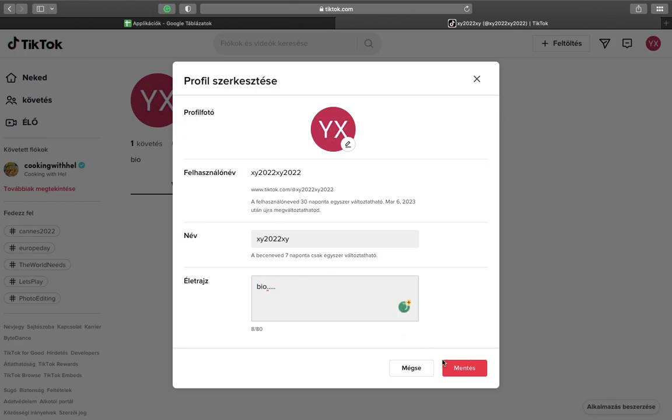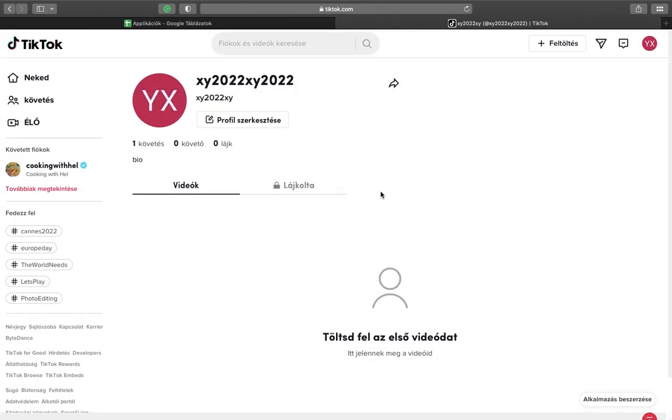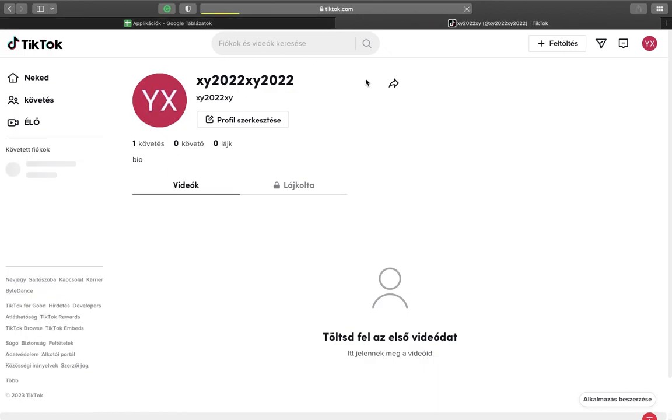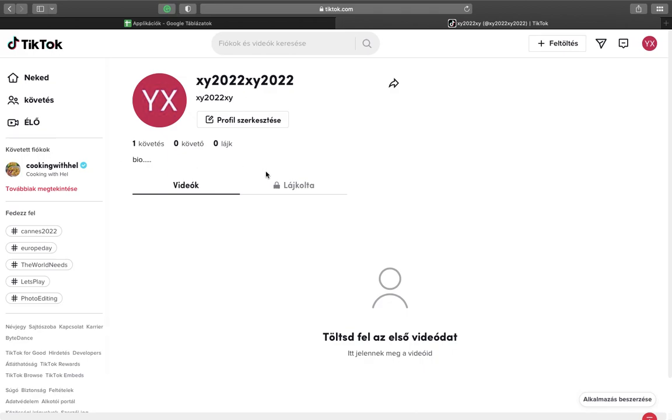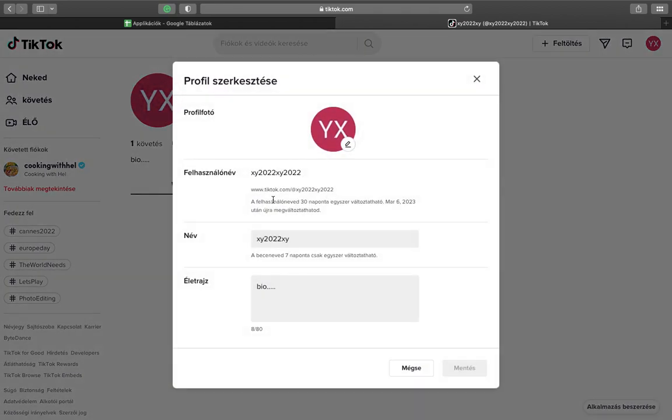And when you are done, tap on the save button down below on the right side, and as you can see, your bio has been updated, so you can find it here at this section. So feel free to update it anytime by coming back to this section.